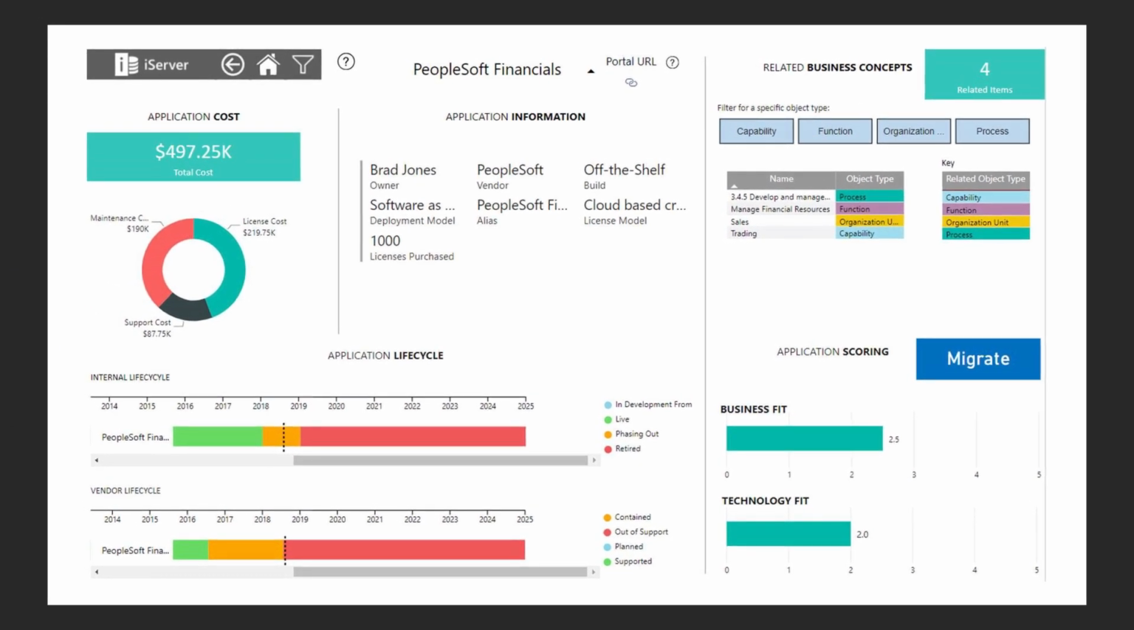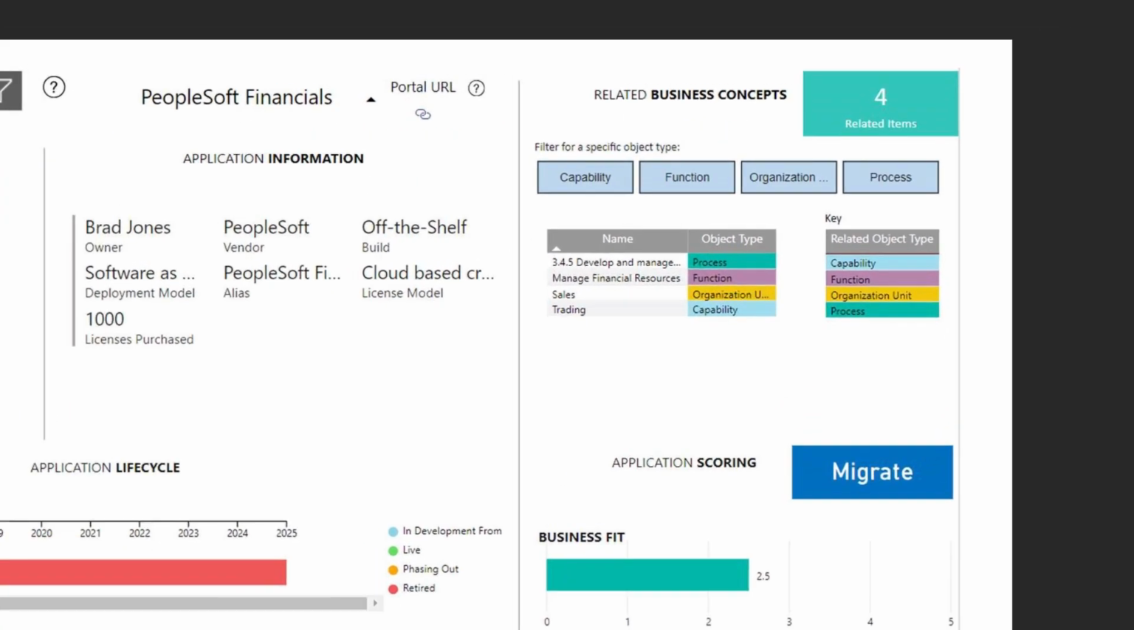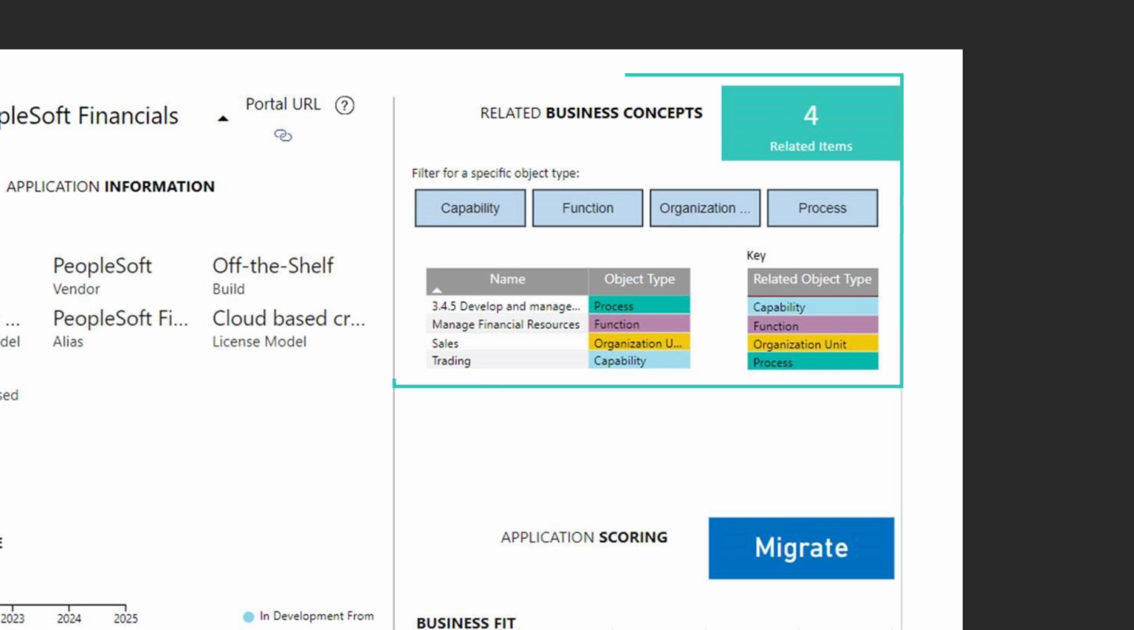These are the unintended consequences that I mentioned right at the start, and are the sorts of things we can do very quickly with the dashboards and with iServer to see how these different roadmaps have been fitted together. We could also look to see what capabilities, functions, organizations or processes are impacted by this application. We've seen it has a low business and a low technology fit, but that's not to say it isn't used widely across the organization, and those are the things I would want to know.